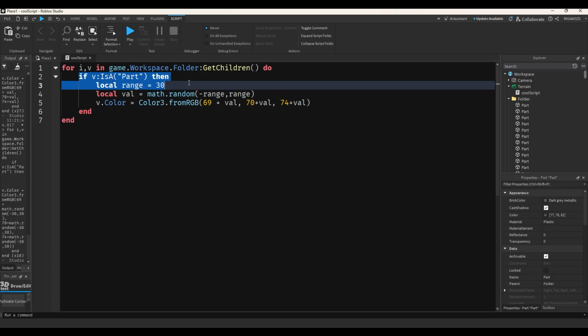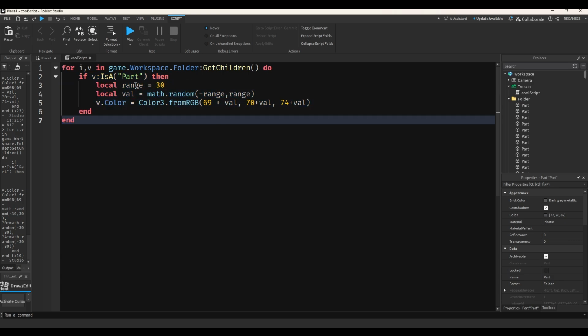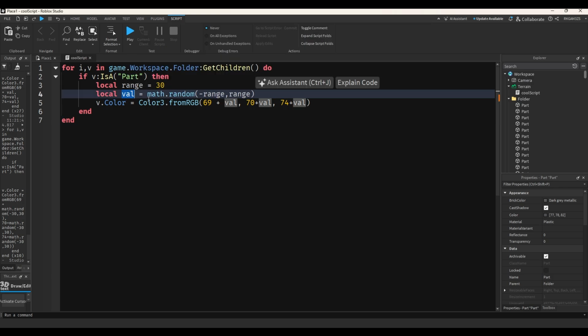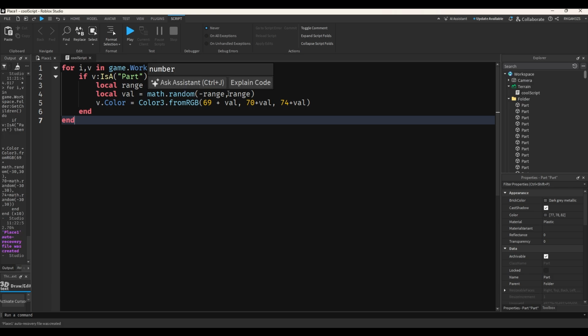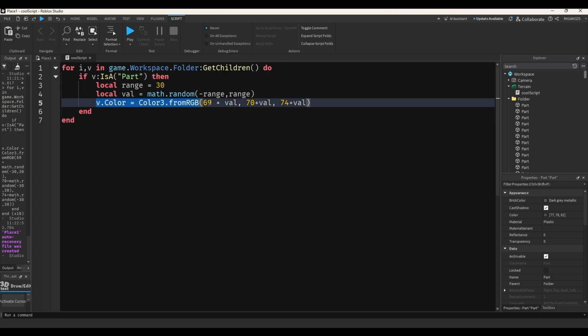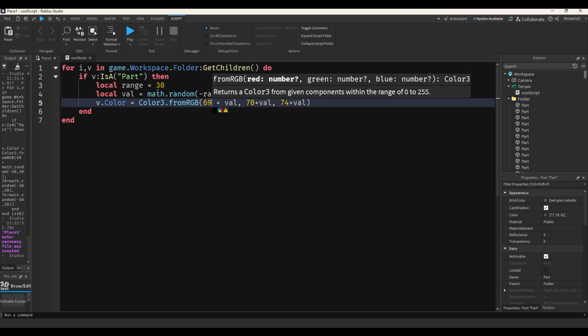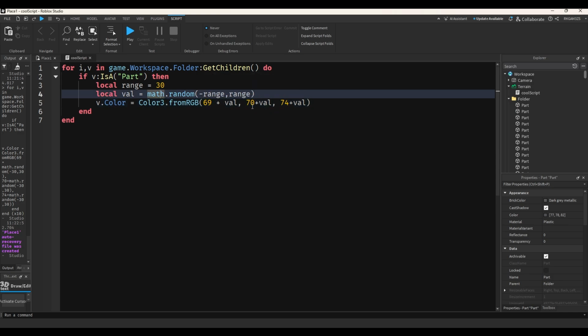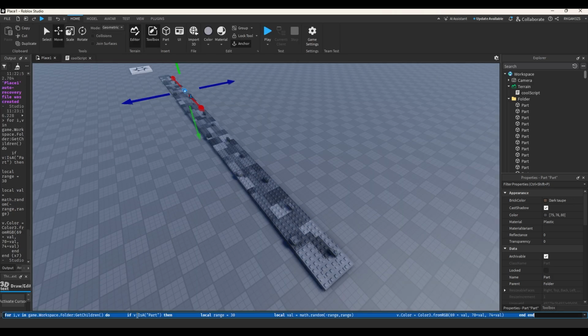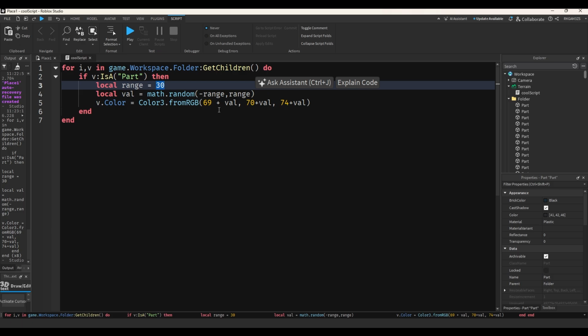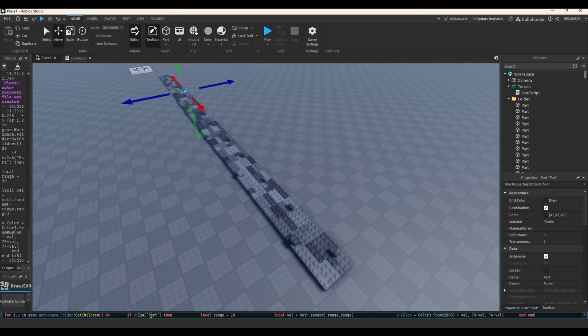Then it just checks to see if it's a part. If it's a part, then it adds a variable for range, which is just a number, and then val, which I just named val because why not? I could have made it color or something else. It will set it to be a math.random value between negative itself and positive itself, so it'll pick a number between negative 30 and 30. Then it sets the color to be a gray color, so this right here is gray plus whatever our val is. So it could be like 69 plus 12, 70 plus 12, 74 plus 12. And if you use this exact code, you get this path looking thing. And if you want to make it more subtle, you just turn down the range and it'll make your path a lot more subtle.